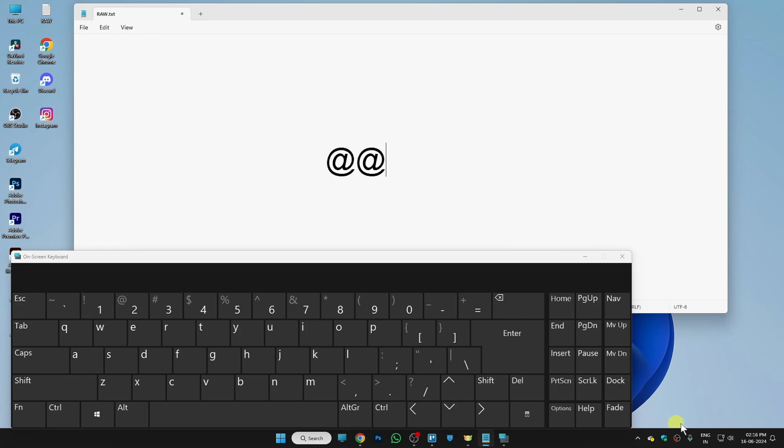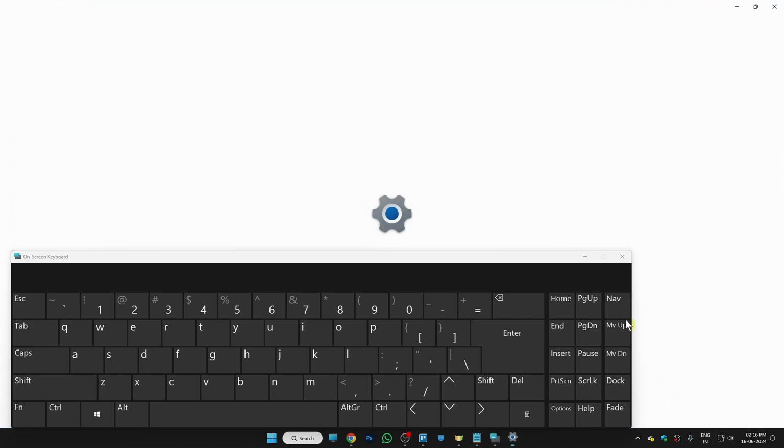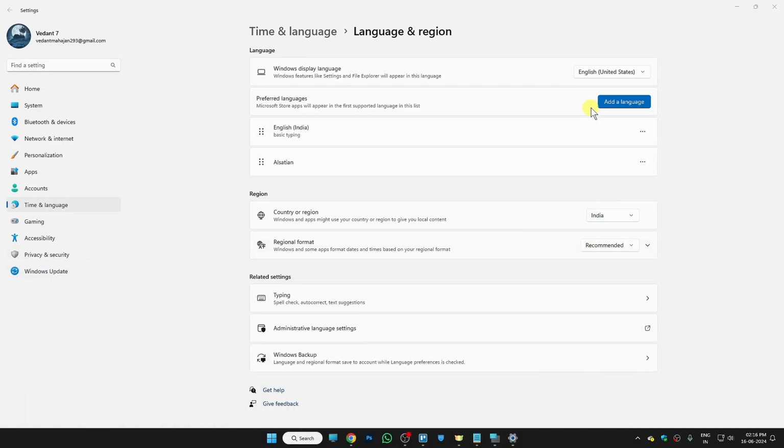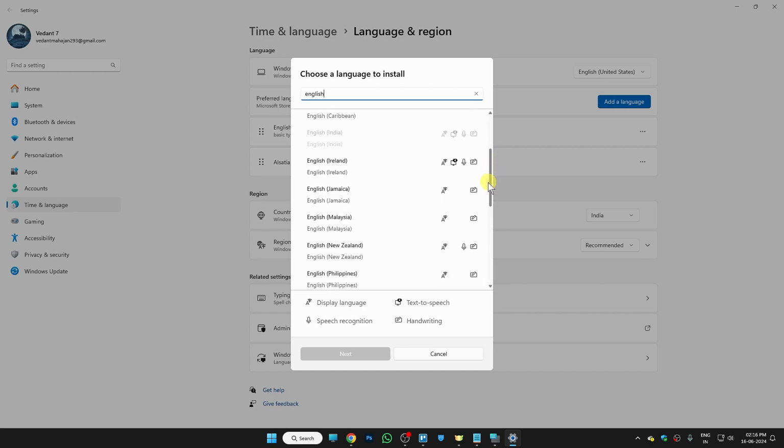So to change our language to English, we just need to go to keyboard settings. We just need to click on our taskbar. You will see this option, language. After that, go to more keyboard settings and then we just need to click on add language. After that, type here English and then we just need to download the English language on our laptop or PC.